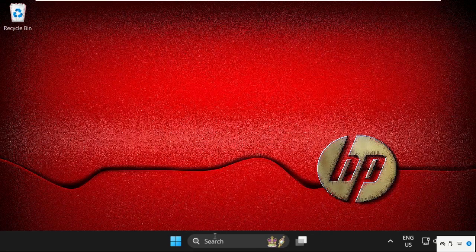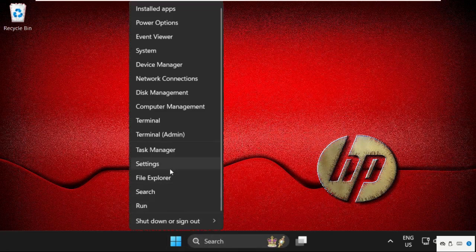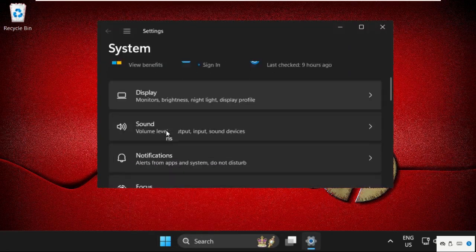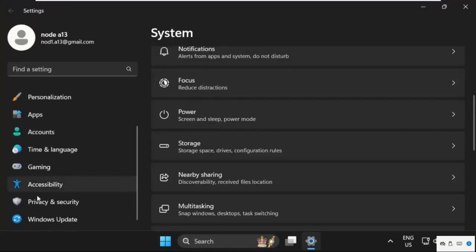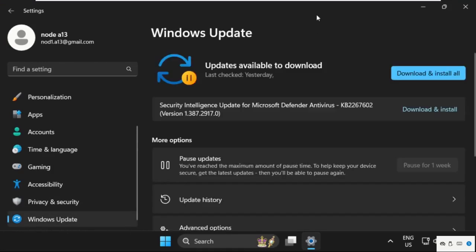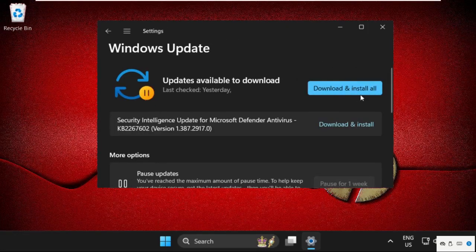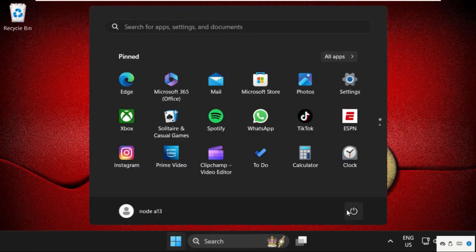Once done, open settings, then just scroll down and click on Windows Update and simply check for the latest updates and download them and install all the latest updates for your Windows 11 operating system. Then restart your system. That's it guys, your problem will be solved.